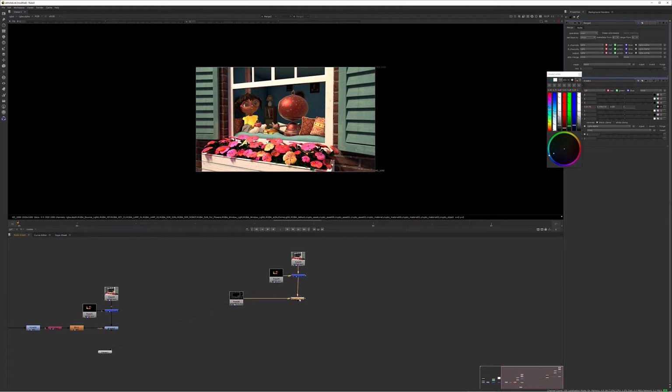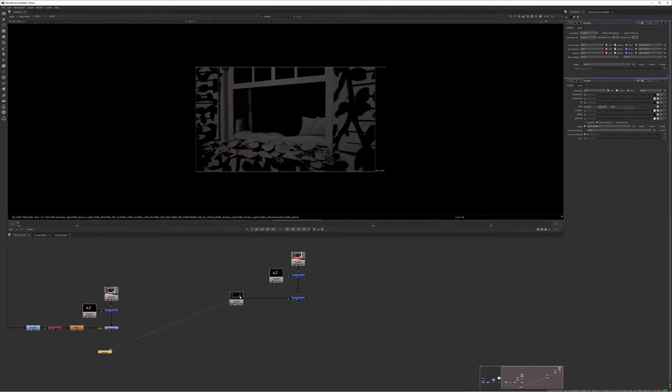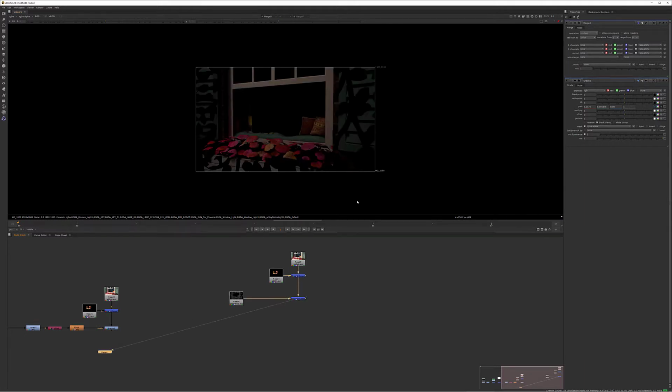If I take this and multiply it in, you're going to see immediately that it darkens everything. That's because, as I hover over these values, if you look down here, you'll see they're definitely not 1. They're not even close to 1. They're 0.03, and that's multiplying the image down into a darker value.